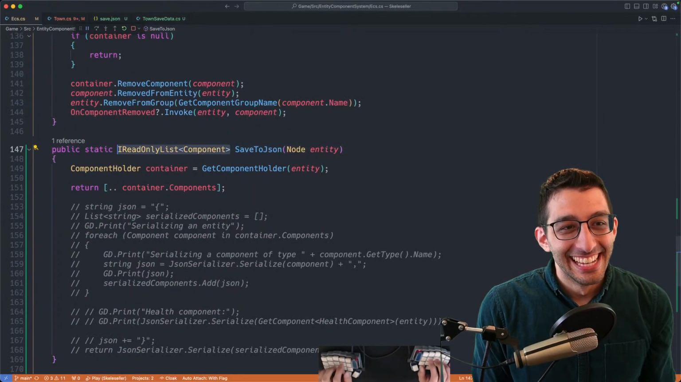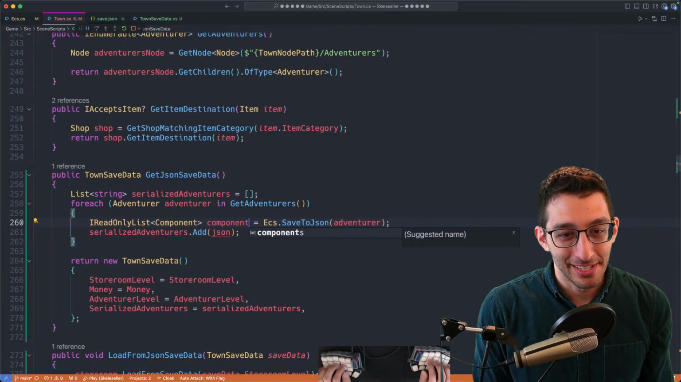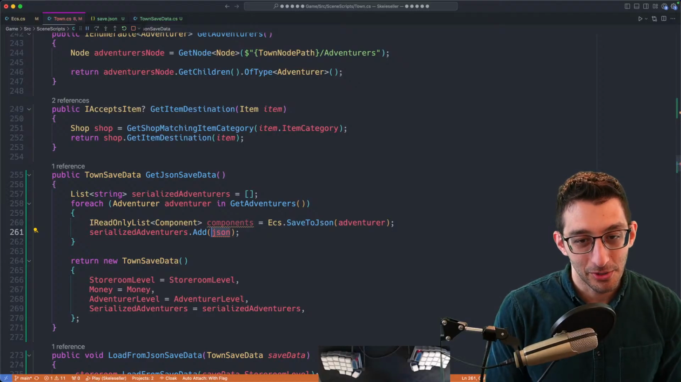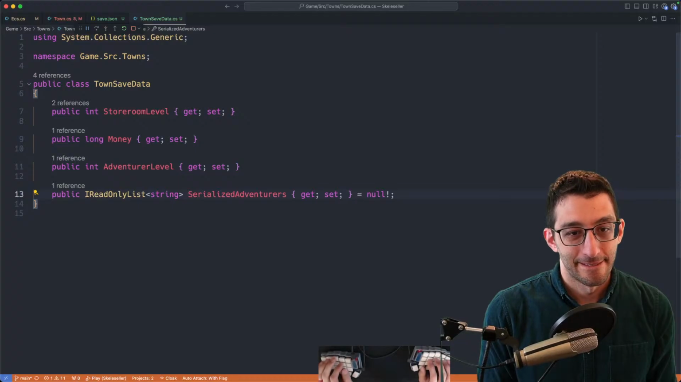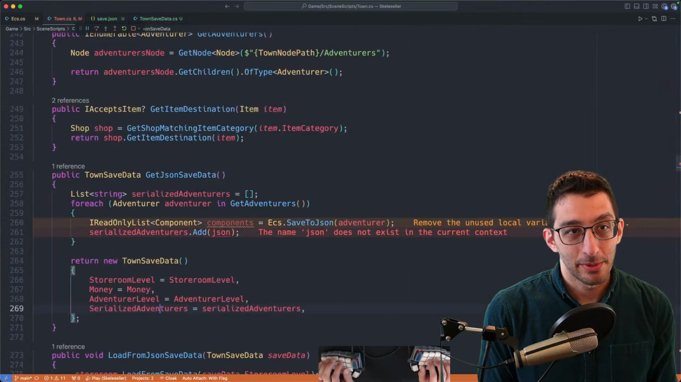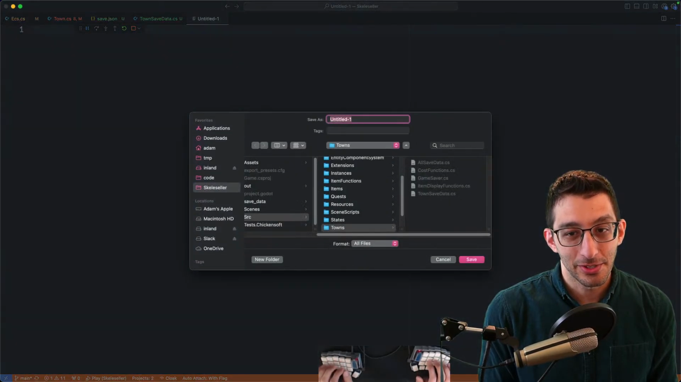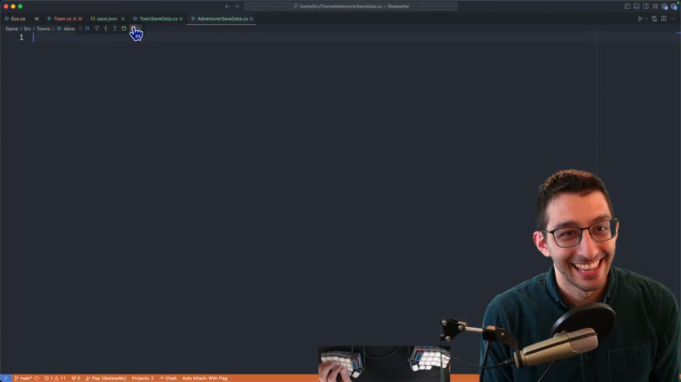Oh, man. There's got to be a better way to do this. Components equals this, serialized adventures. This isn't serialized though. This is going to be a list of components. It's got to be a better way. Okay, there is a better way. It's to recreate adventurer save data. When in doubt, encapsulate. That rhymes.